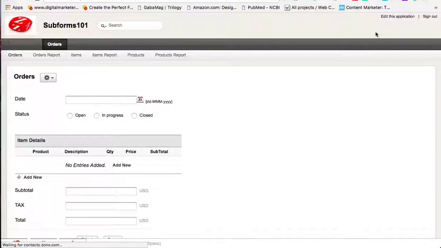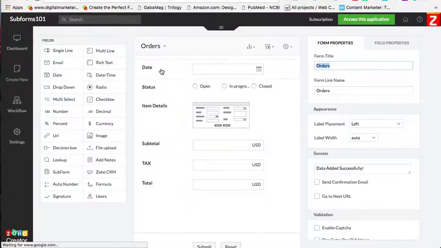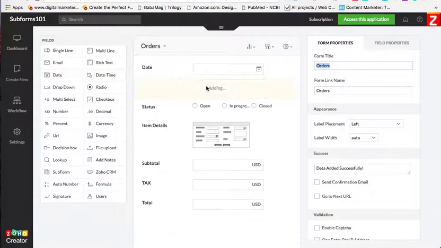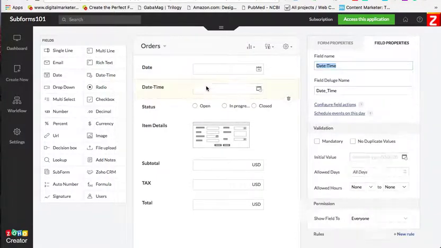So first thing you need to do is edit the application, go to your form. If you don't have a date time, you need to add a date time field to the form, okay? And then the process is very simple. The name of your field is date time, just like this. You can copy and paste that.